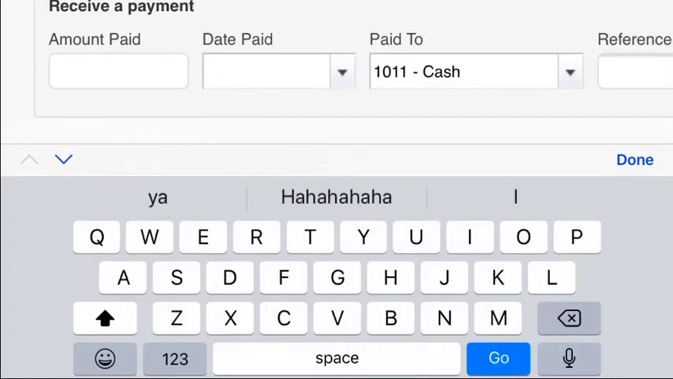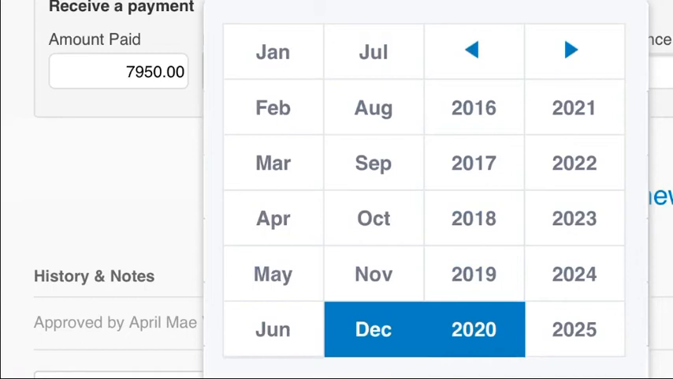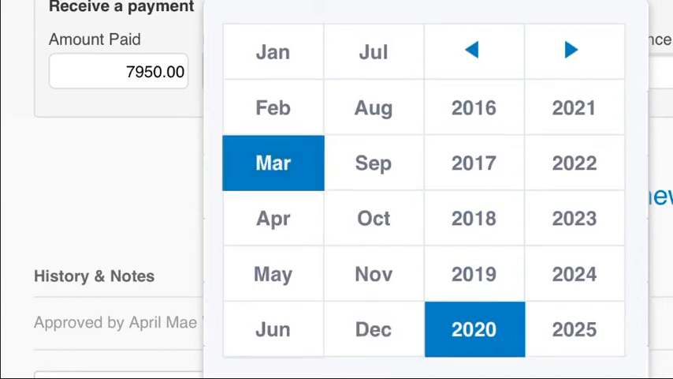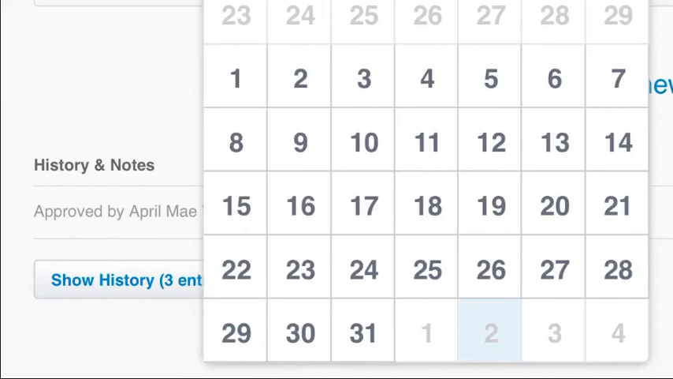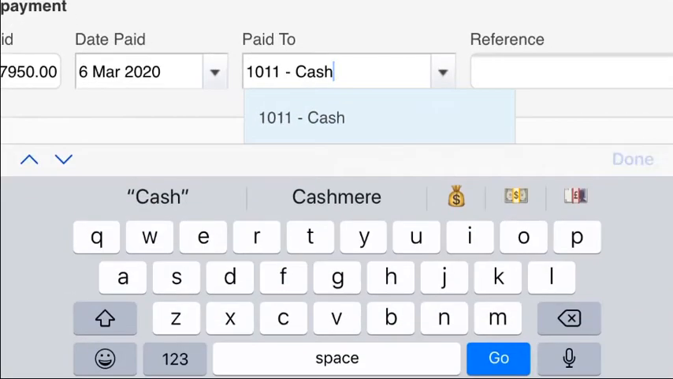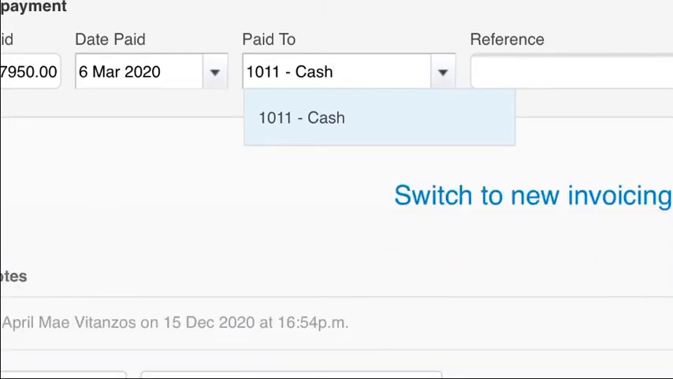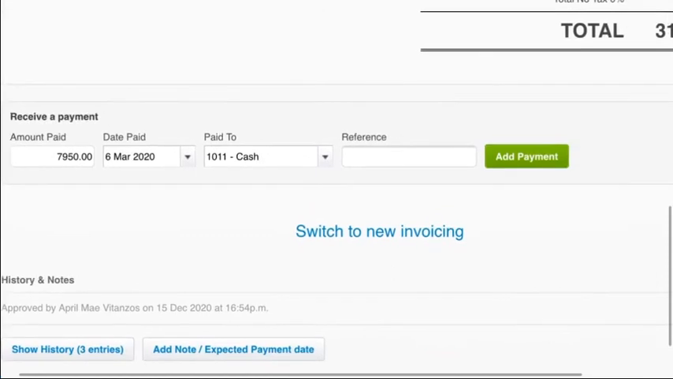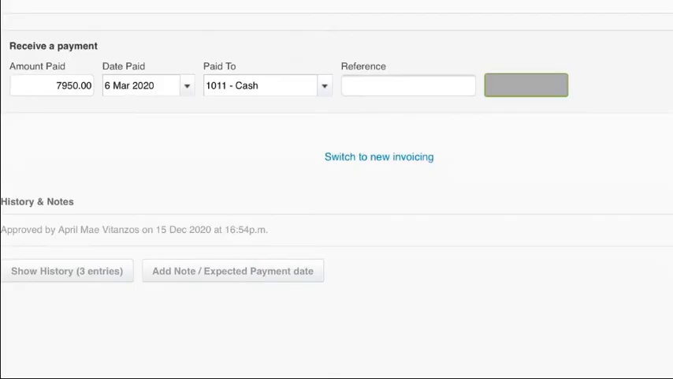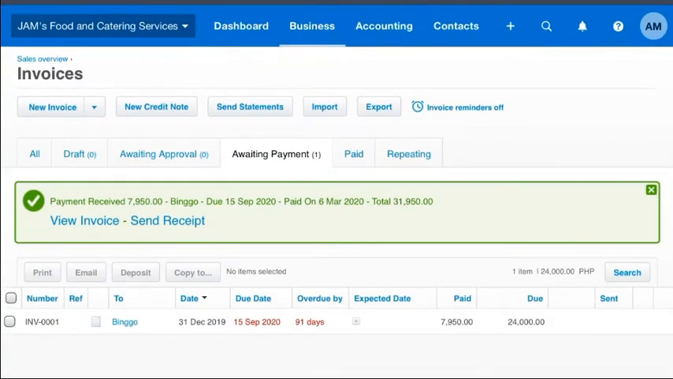So amount paid na 7,950. I mean ba dya ato 5th transaction na di any received check for 7,950 from Travis Corporation. So date paid is March 6 and then paid to cash. The reference number is, so wala yung state na the reference. So save ra. So the payment received 7,850.